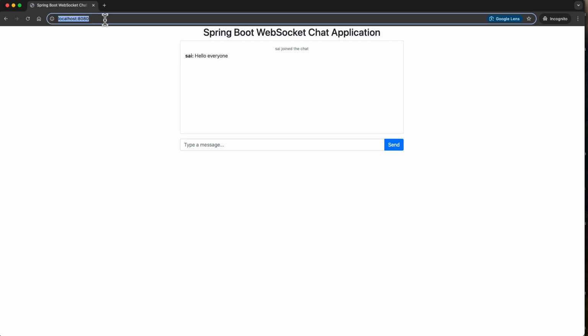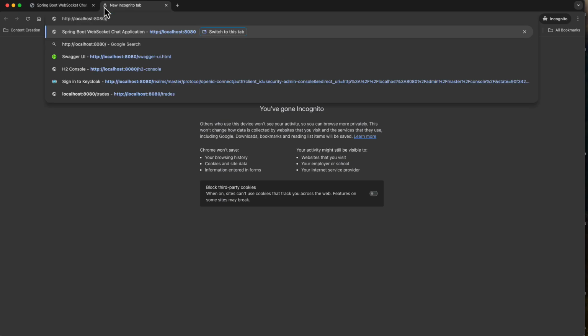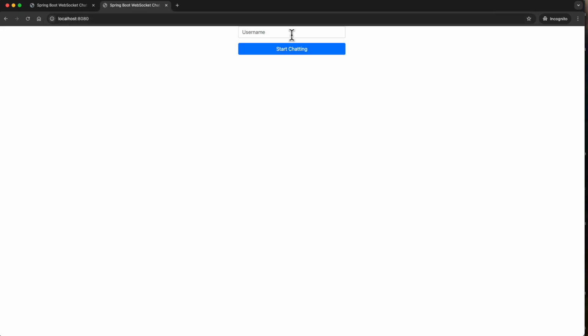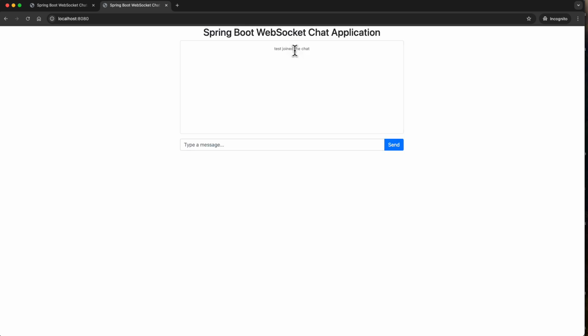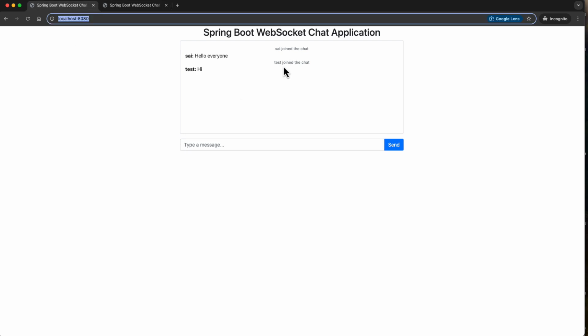So now let's copy this, and I'm going to create a new window, and enter a new name called test, and click on start chatting. This will add the test user into the group chat session, and I'm going to type in the message "hi." And if I go back to the first tab, you can see the status message "test joined the chat," and you can also see the message from the test user.